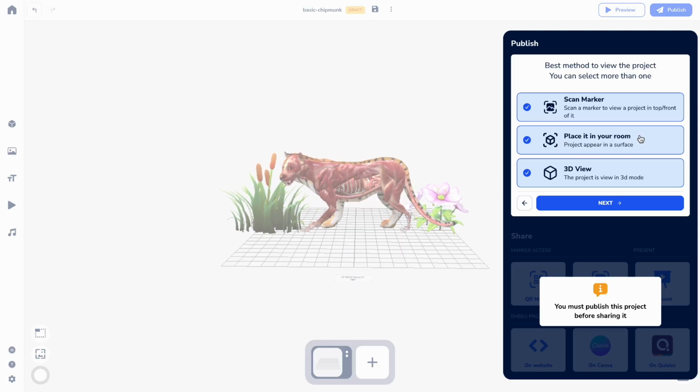This method to view the project, and then click next. You can click publish today.